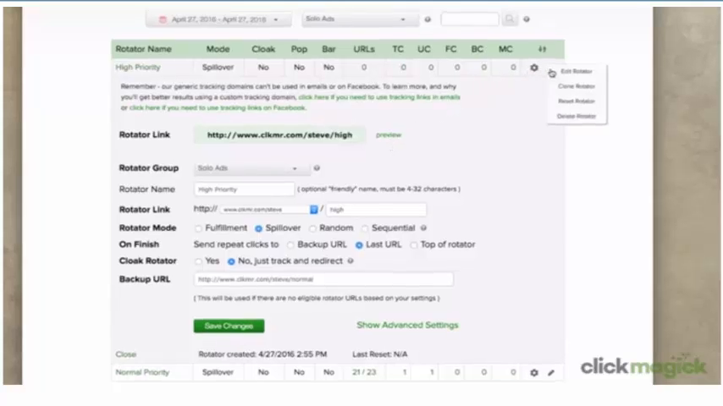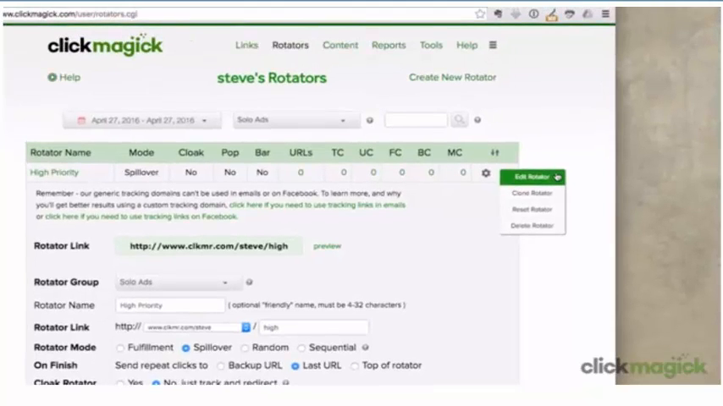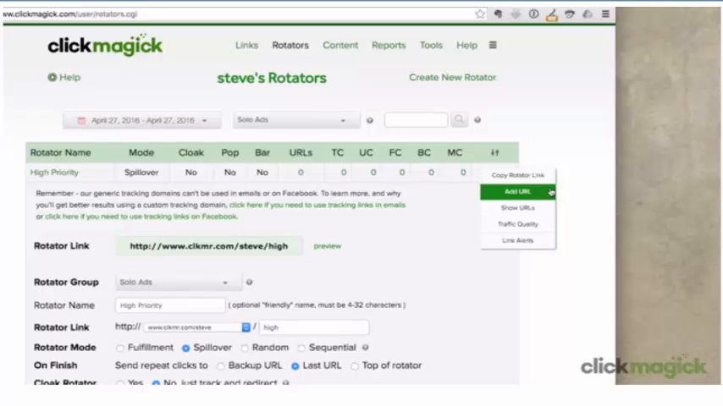If we look at the edit menu, it should look very familiar to the link edit menu. Edit the rotator, clone the rotator, reset the rotator, delete the rotator. This should all seem very familiar. Let's go take a look at the settings menu. Now, copy rotator link. Add URL is new. We'll be using that in just a second. Show URLs shows the URLs that we've added. Traffic quality we saw before, and link alerts we saw before.